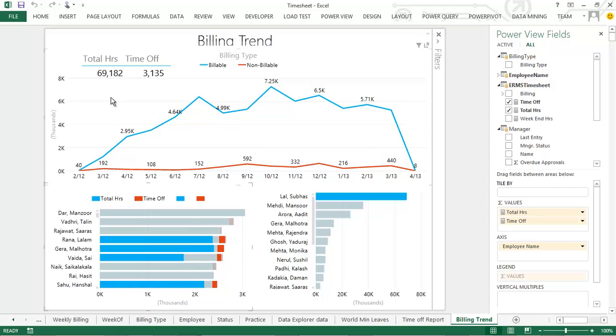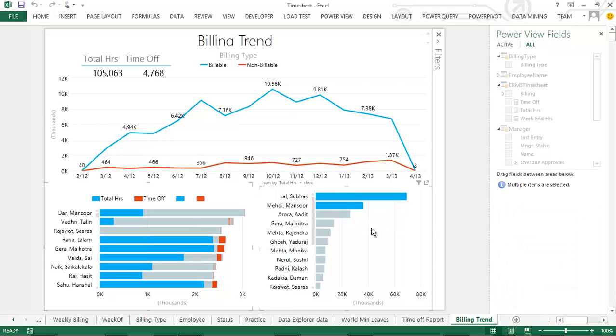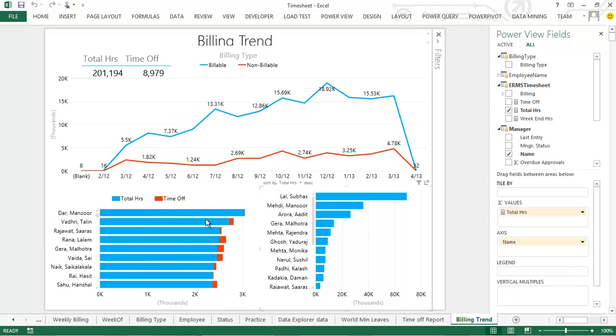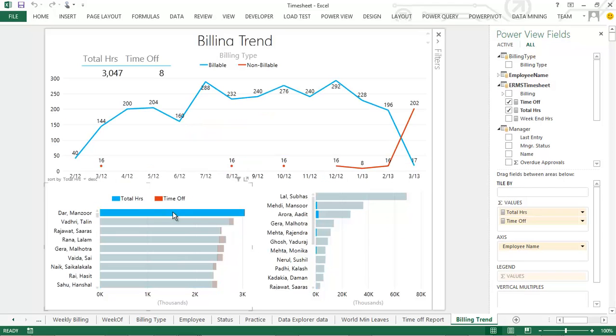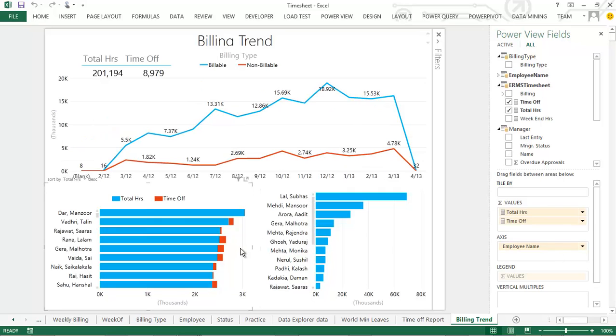It's also showing the total hours done by that manager and the time off by the employees while they were working on that manager's projects. I can multi-select here, and deselect it. I can select the employee and then see who has worked how much, and in which manager's projects. Can deselect this. So this is the billing trend report that we did out of the dashboard.